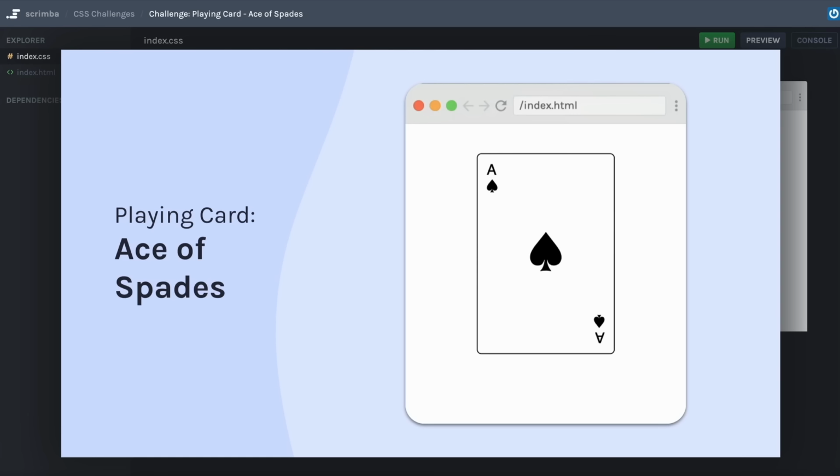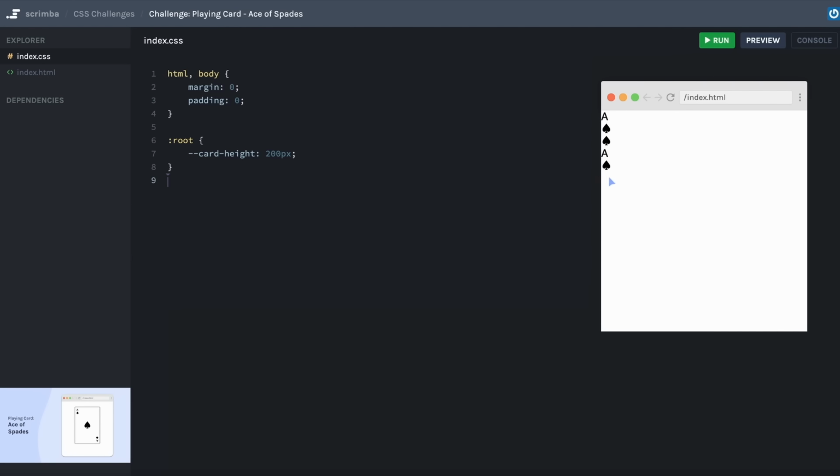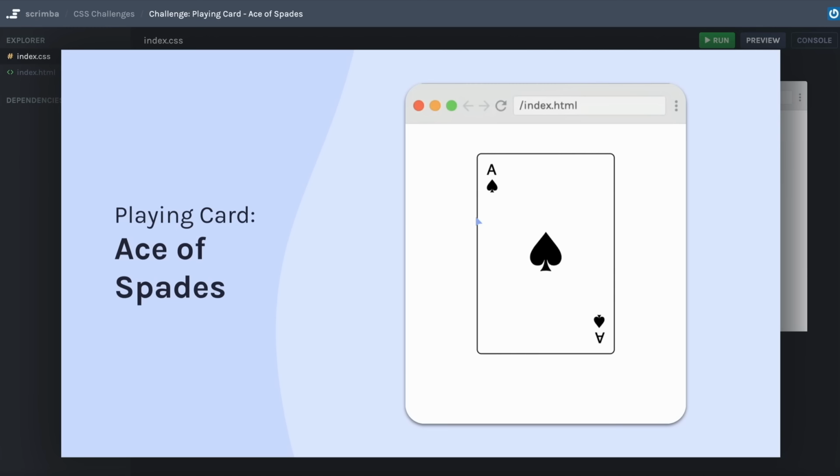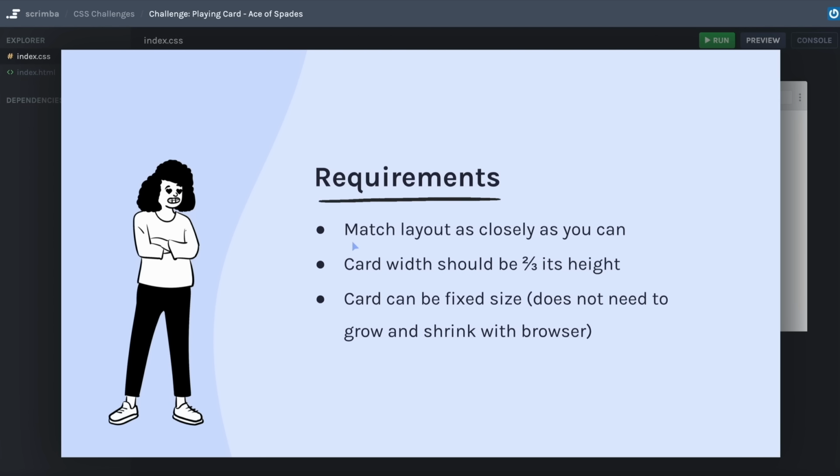Hello and welcome. This is the Playing Card CSS Challenge. In this challenge, you're going to take this jumbled mess and turn it into a pure CSS Ace of Spades playing card. Your requirements are to match the layout as closely as you can. Make sure that the card's width is about 2/3 of its height. So we want to make sure that the card has the proper proportions.